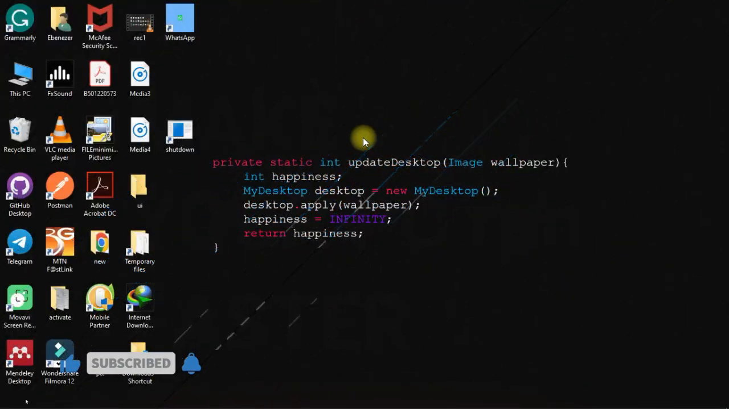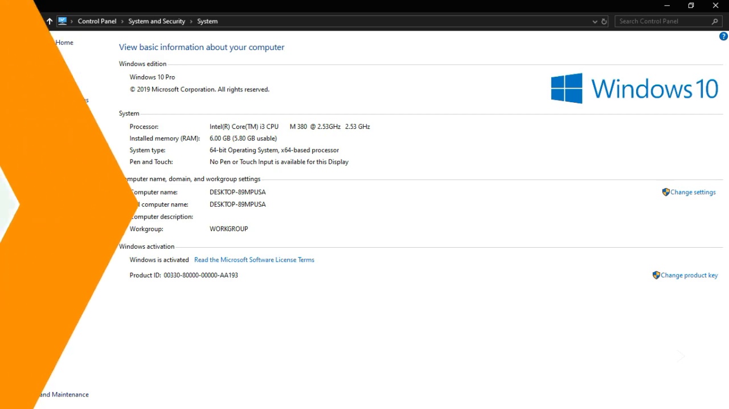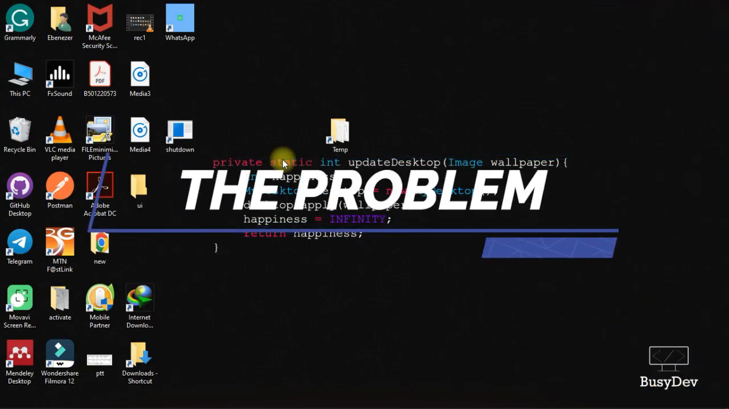Okay, so I'm going to teach you something. You see, my PC already has 6 gig of RAM, and it's a 64-bit operating system and all that. You can check the specs of my PC, and you wouldn't expect this PC to run very slow at all. But let me show you what causes my PC to run slow.